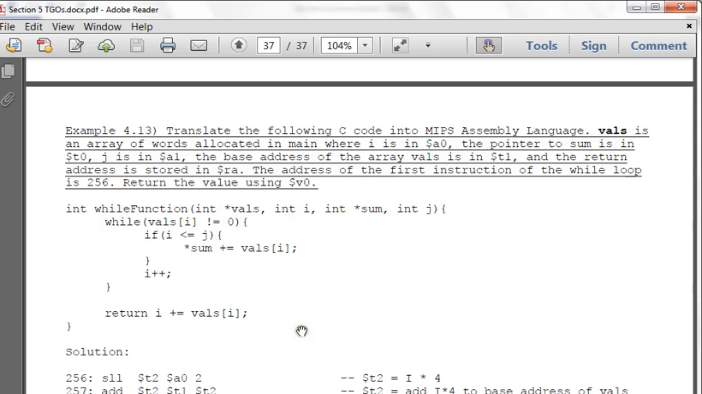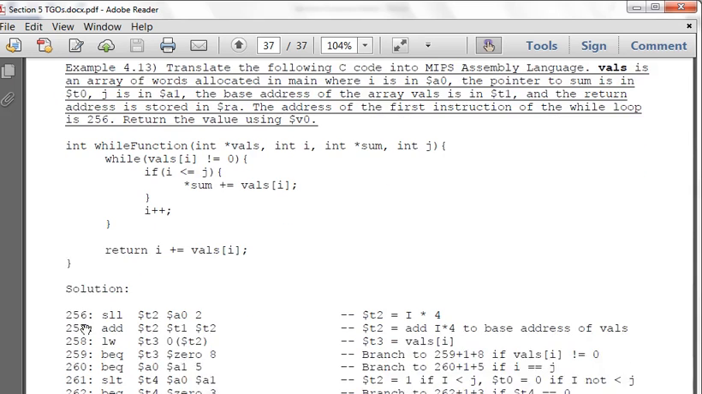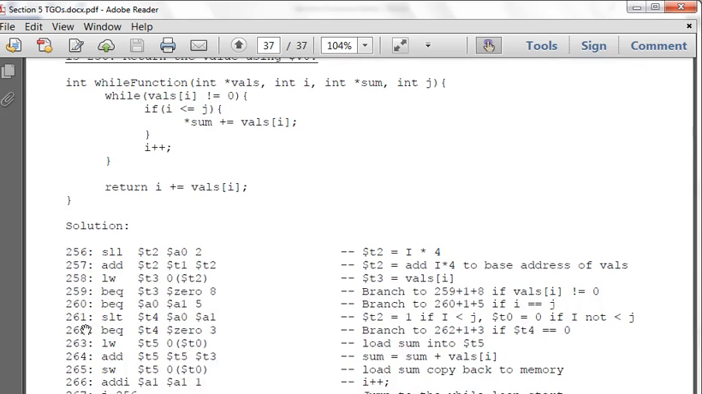So it's there. So now we're doing a while loop. So if vowels does not equal 0, then if I is less than or equal to J, we're going to update sum with our pointer to vowels. And then we're going to increment I, and then we'll return this just like before. So let's go step by step through the code, what's going on here. The first thing we have to do is get the value of I from vowels.